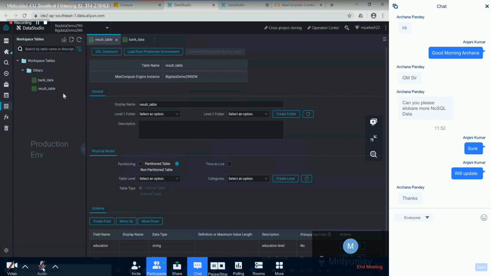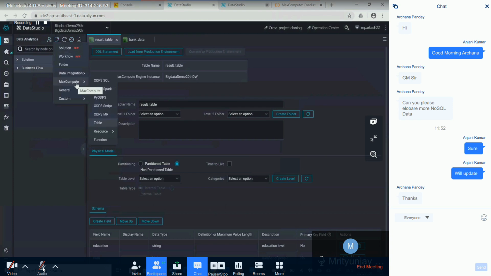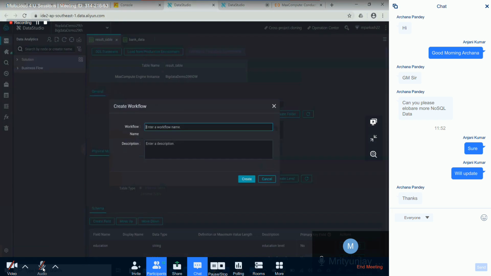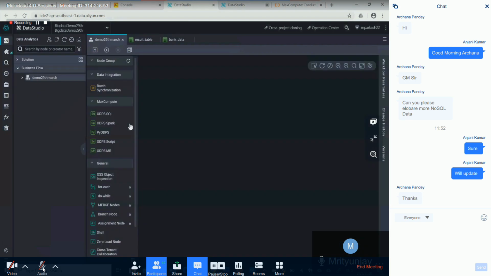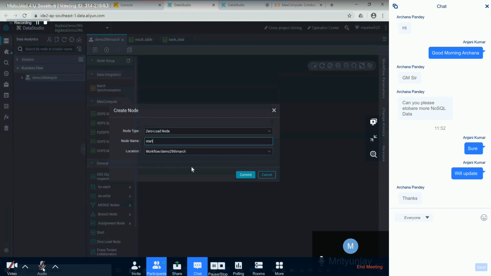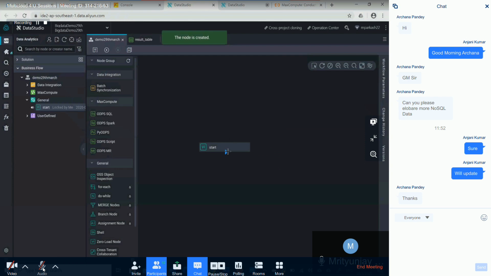Now how will we check the data? So let me just create a workflow, and then we'll see. In MaxCompute, I'm going into the workflow, and I'm creating my workflow called demo 29th March. I just wanted to show how the workflow can be created and then used as a batch, because when we are talking about integration, we are talking about SSIS. If you work on SSIS or any ETL layer, then you must be aware of the pipelines we have created. Usually we start with a zero load node, which is just creating a start point.